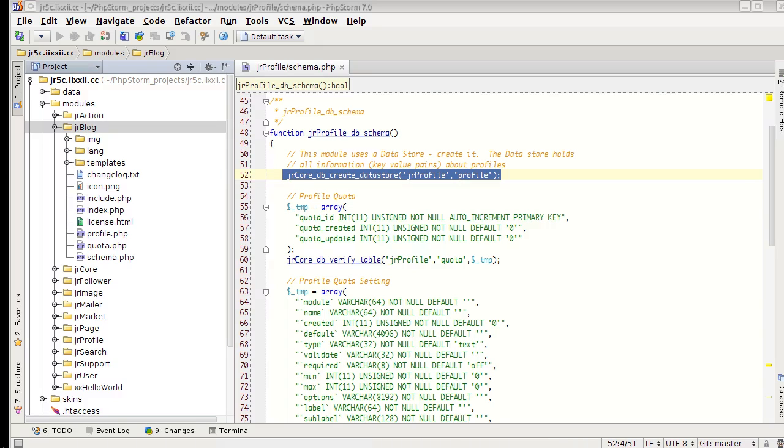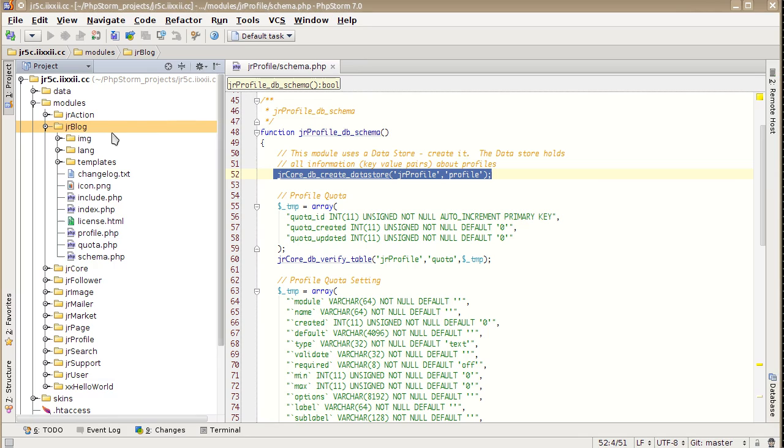Okay, what we're going to have a look at here is the file structure of a module for Jamroom 5. We're in our IDE and we're looking at the JR blog module. It has an IMG folder, it stores all your images, a language folder that stores all the language files, and a templates folder that stores all the templates.